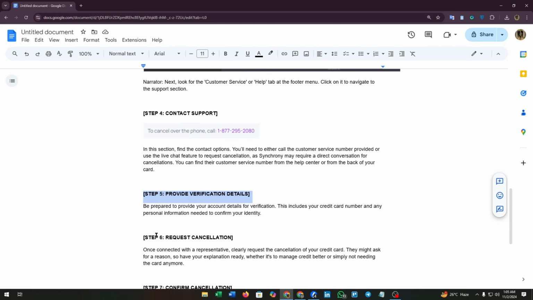Step 5. Provide verification details. Be prepared to provide your account details for verification. This includes your credit card number and any personal information needed to confirm your identity.